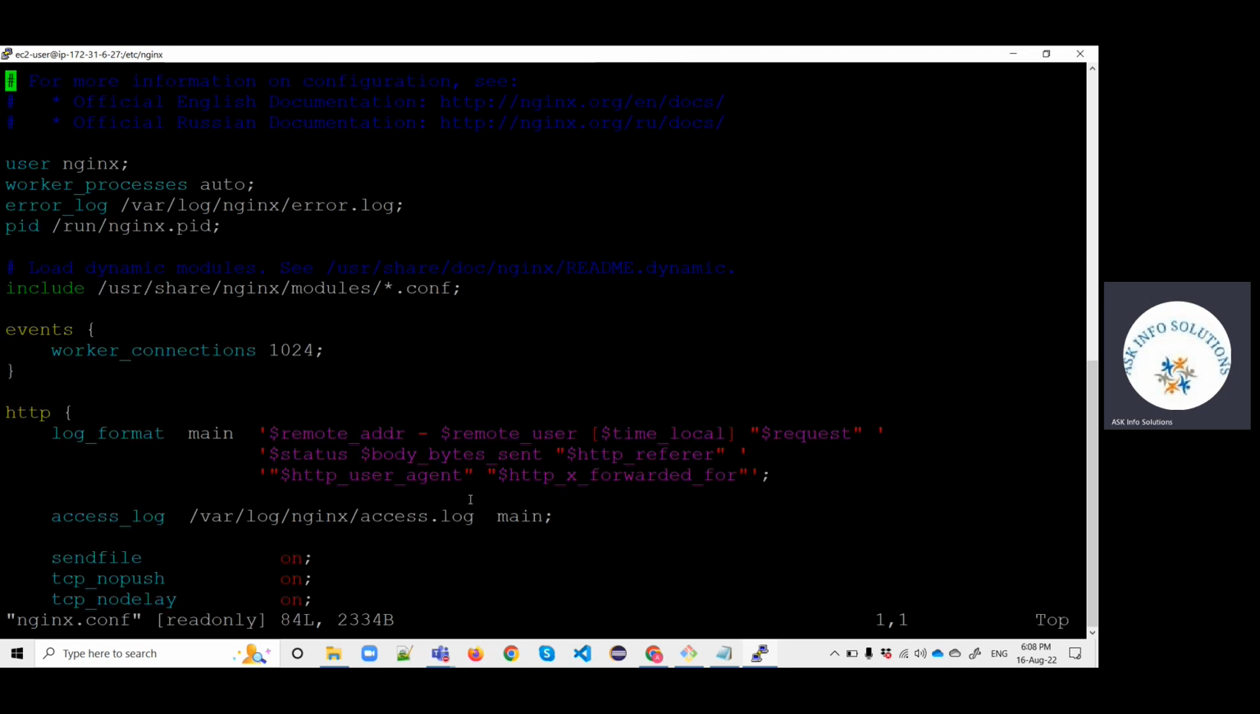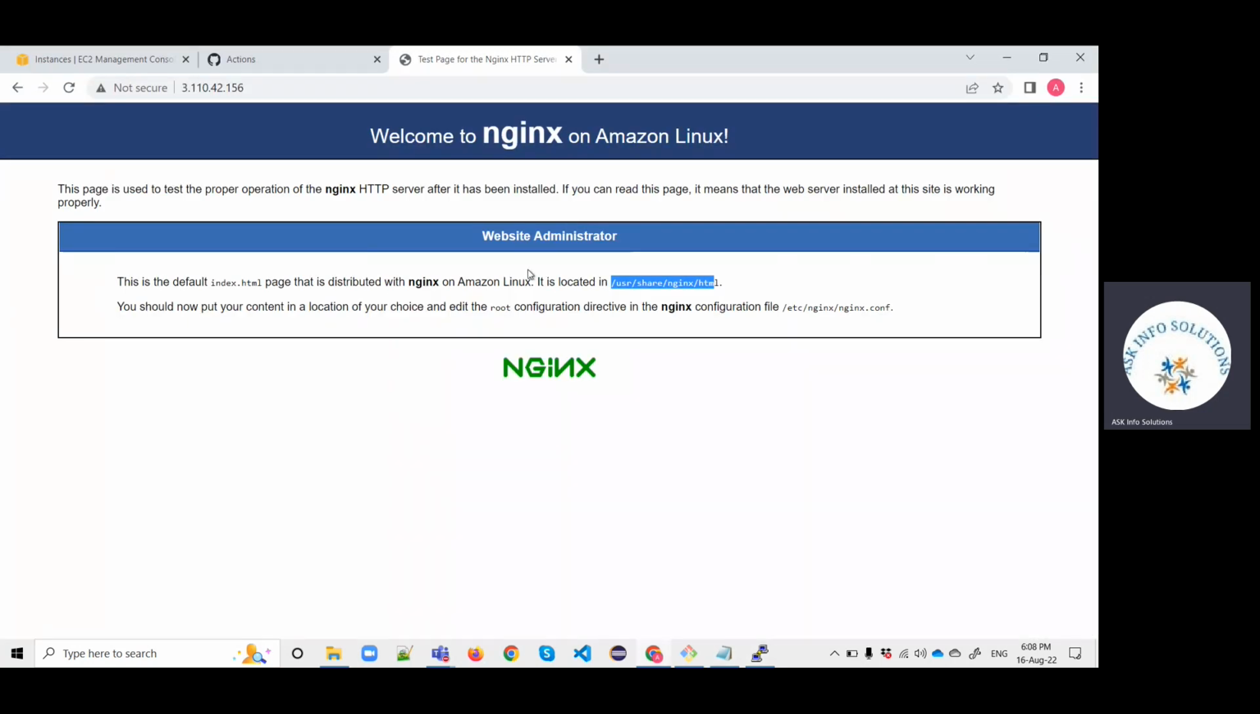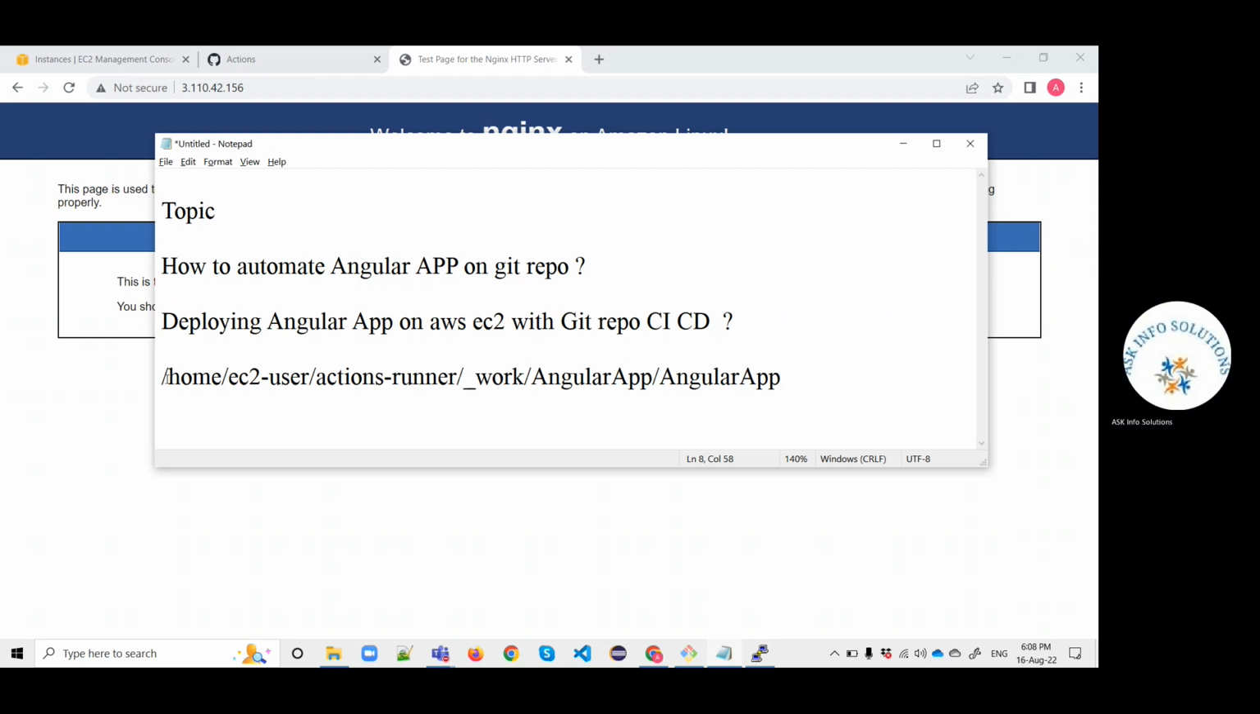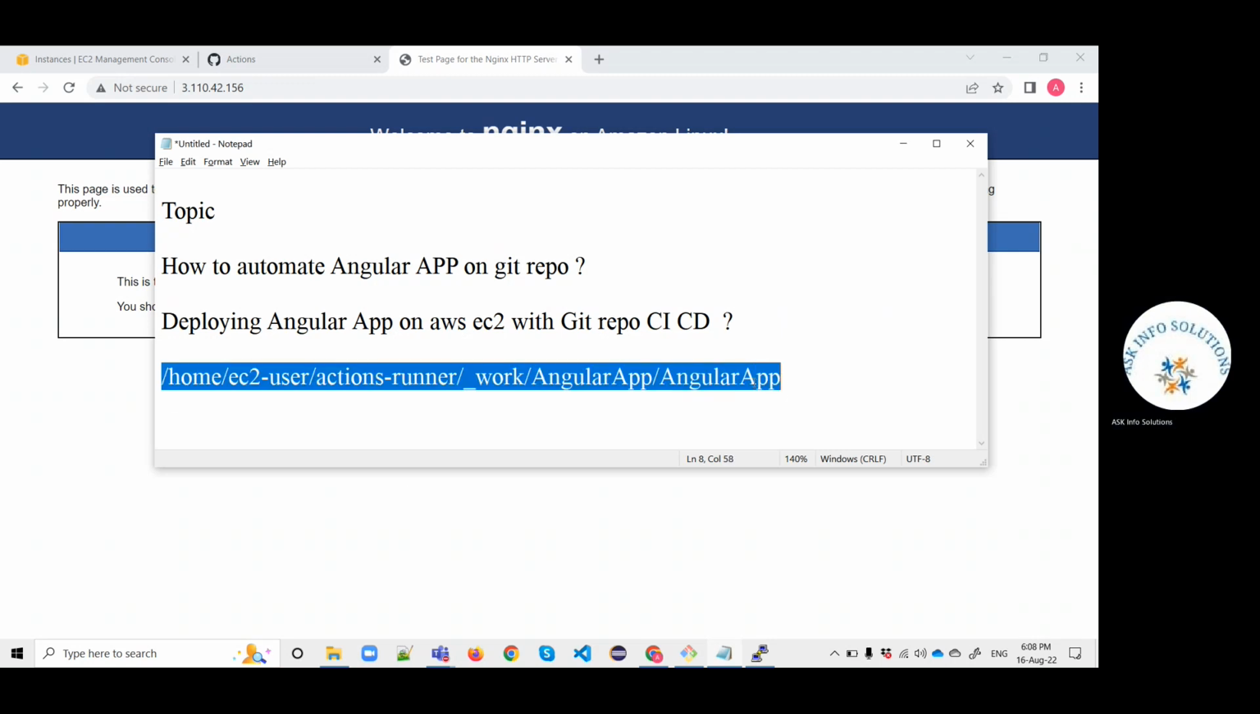You need to change the root where, in the browser, it is showing like this. You should put your content in a location and you need to edit the root configuration. So here it is showing. Okay, so now you need to replace it here with the path of your project. Okay, just copy this and go to the terminal.